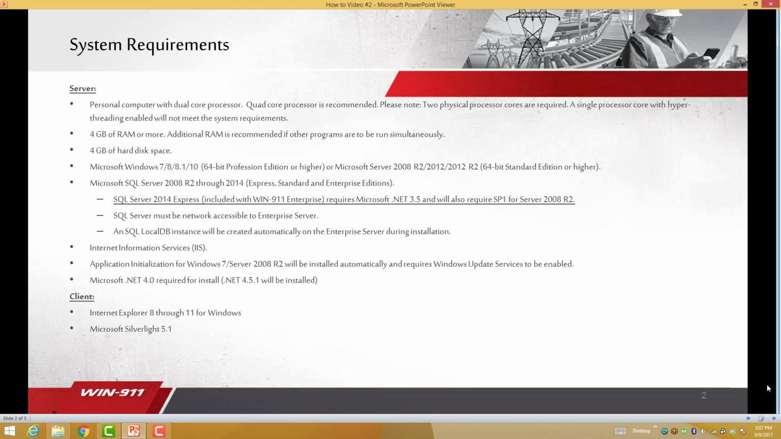And feel free to pause this if you need to look at the screen a little bit longer. I'm going to go ahead and move along. One more thing I'll point out is that SQL is included with this. If you have it already, great. If you don't have it already, then you'll get Express included with the installation.